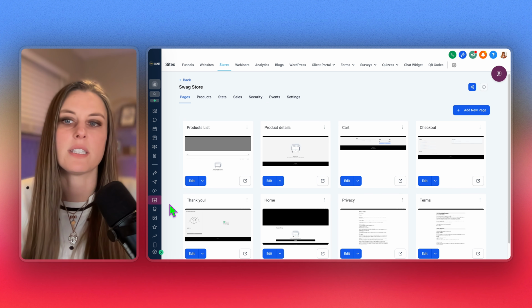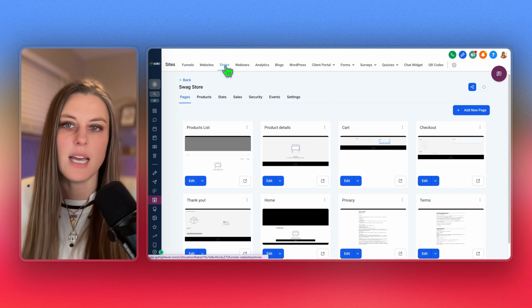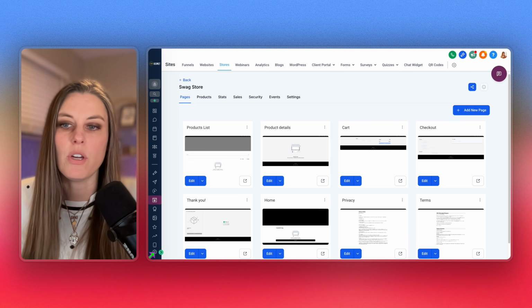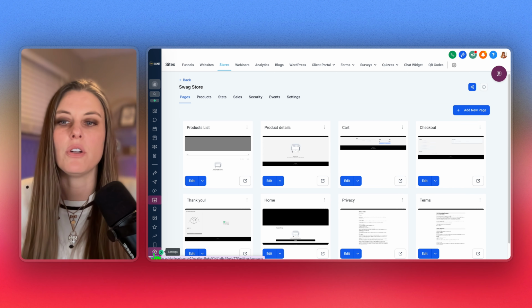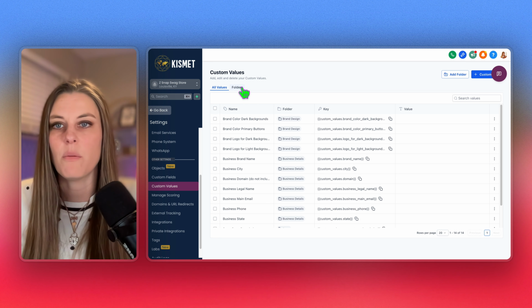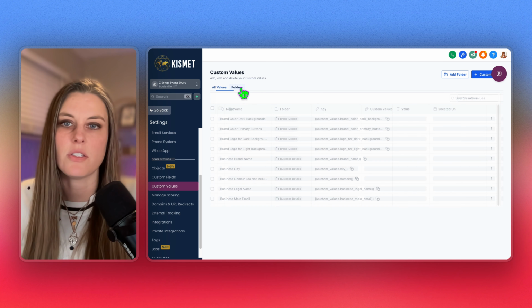You can find that under sites and under stores. Step 1 that you want to do so that this actually starts filling in is I want you to go to settings, and I want you to go to your custom values. Custom values right here, I'm going to show you what's installed already in here.